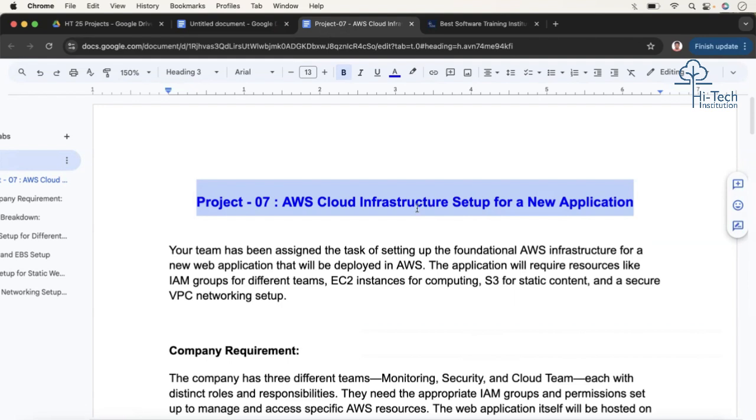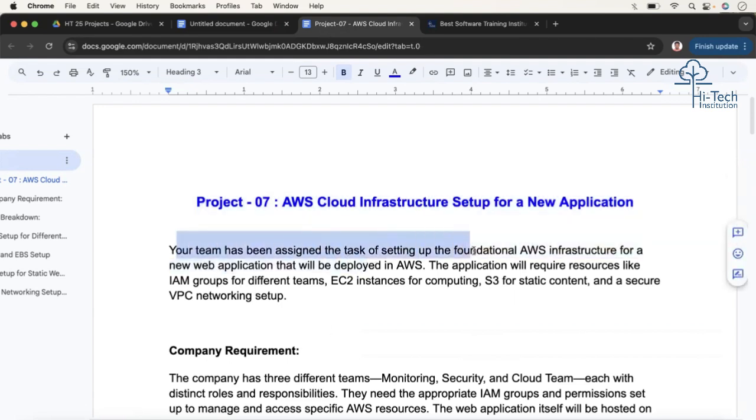Good. Now let's get started with our project 7. Your team has been assigned the task of setting up a foundational AWS infrastructure for a new web application that will be deployed in AWS. This application will require resources like IAM groups for different teams, EC2 instances for computing, S3 for static content, and a secure VPC networking setup. I think all of you received this 3-line description along with the meeting link. Yesterday itself I shared the outline, because I don't want people coming with no idea and seeing it here for the first time.